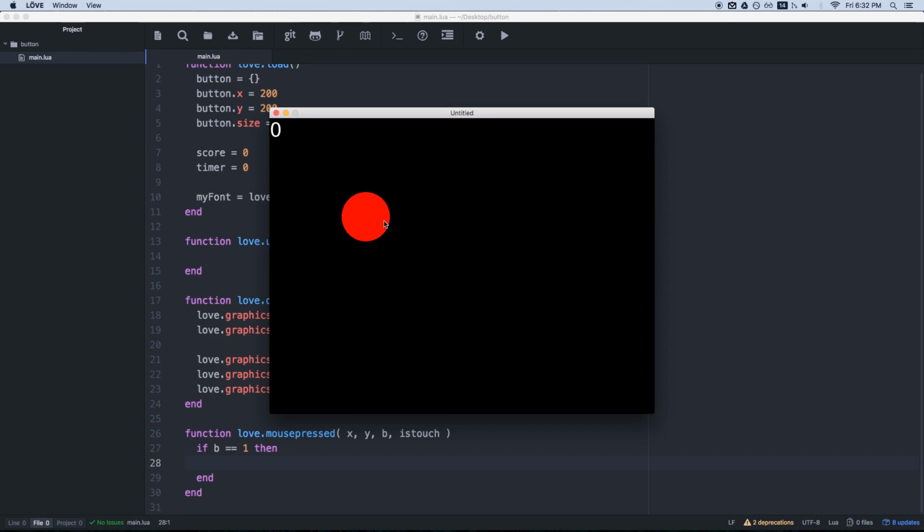But if, say, the mouse was here, the distance between the mouse and the center of the circle is less than the radius. The radius is this big, and if our mouse is inside that range, then we know for sure that the mouse is inside the circle.